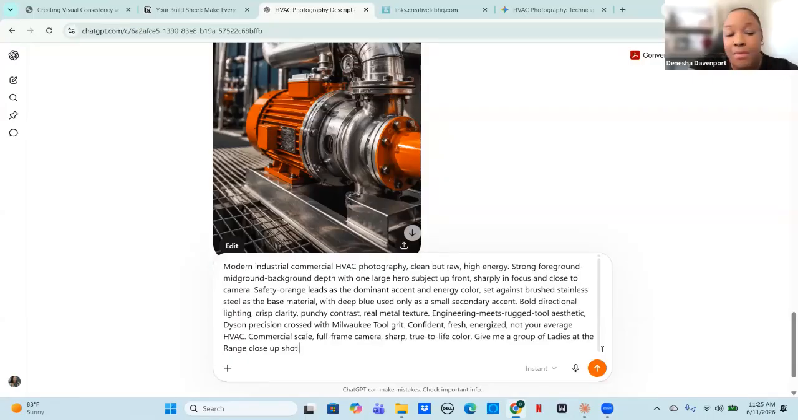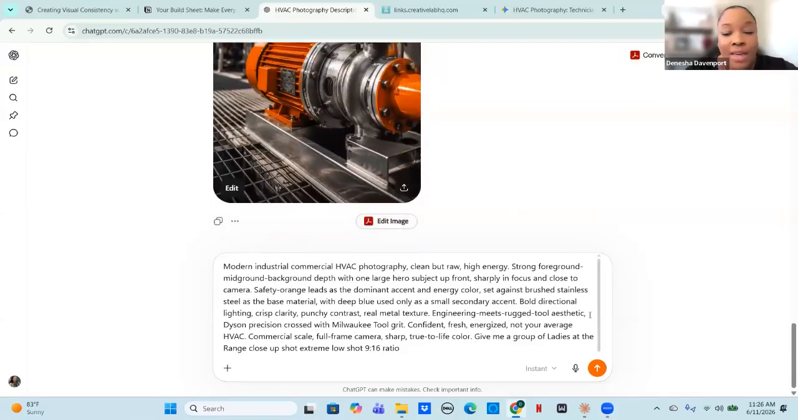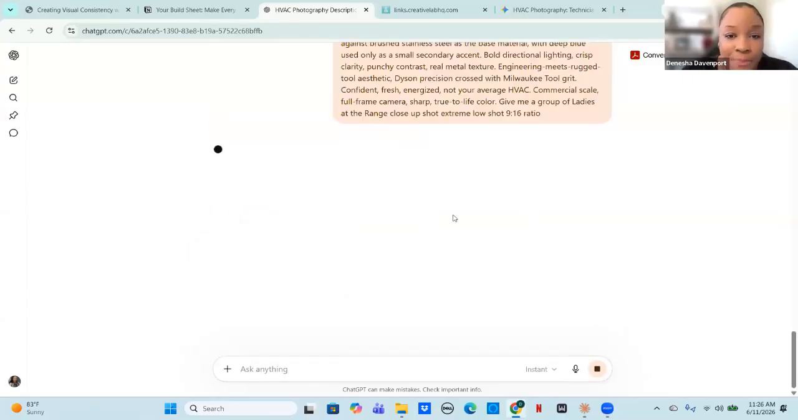This is where we talk about the camera angle. I'm going to say extreme low shot, 9:16 ratio. Now, I teach you about camera perspective and all of that in my school community, right? You can learn some tips and tricks with that as well.